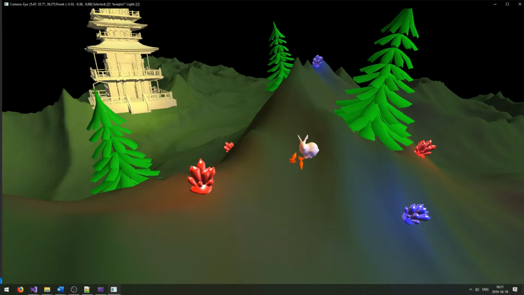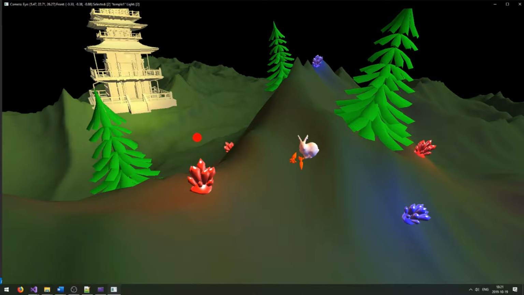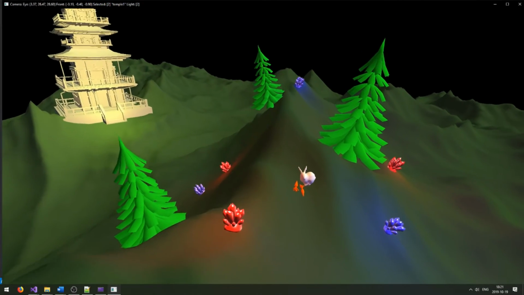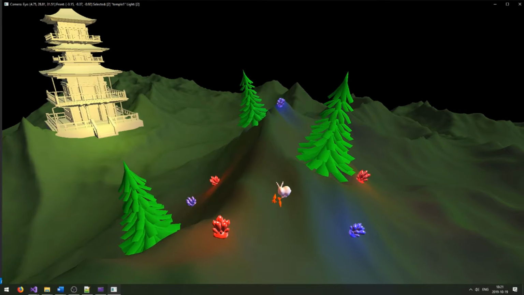As well, I forgot to demonstrate, but I can make any object into wireframe. I think that was everything for the lights to kind of demonstrate. And then lastly, this whole thing is loaded from an external file.